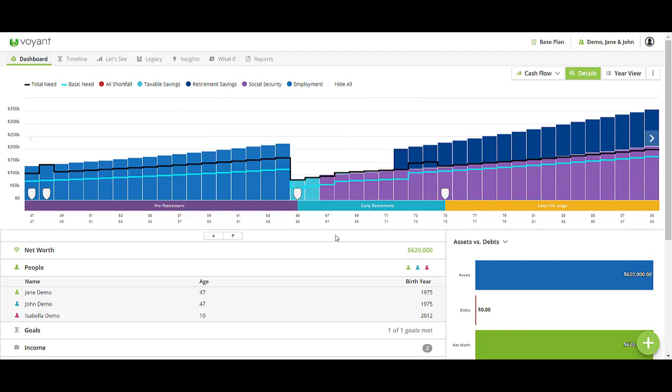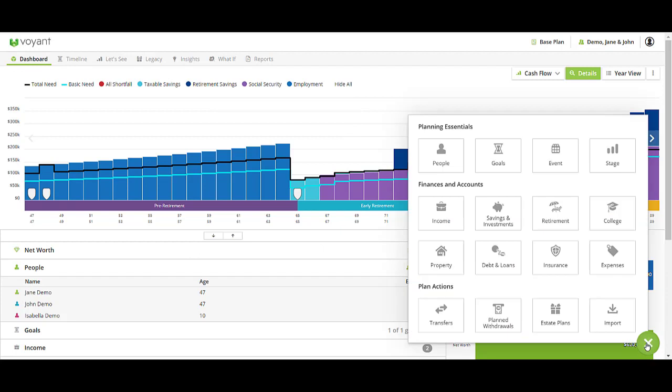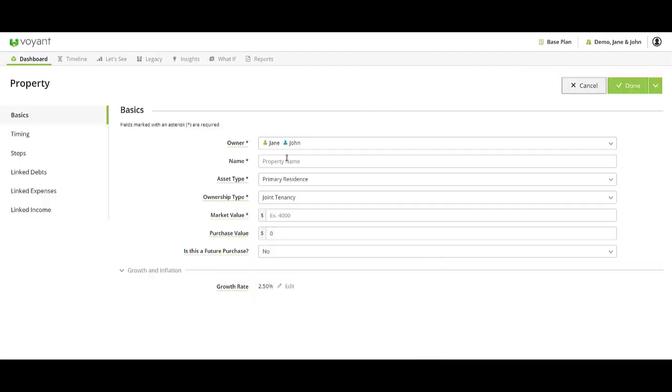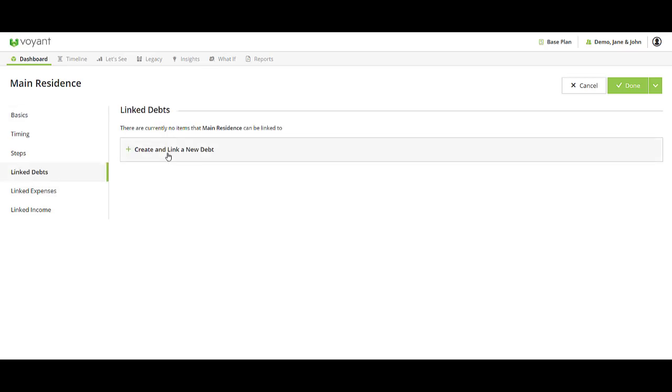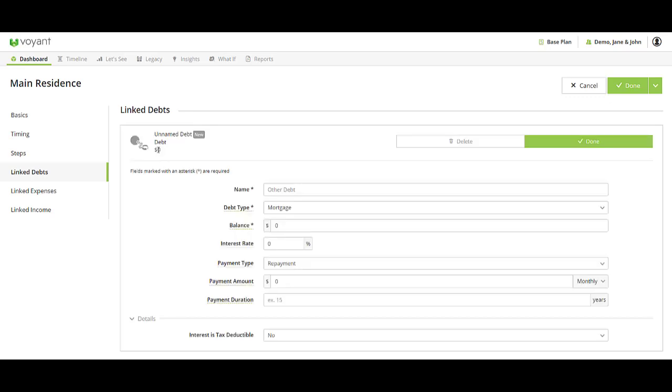The next thing we're going to do is enter in their property. Clicking my plus button, property, this is their main residence. It has a current market value of $600,000, a purchase value of $450,000, and we're going to link a mortgage debt to this property. The great thing about doing this is that the software is smart enough to pay off this debt and remove it from the system should you ever need to sell this property.